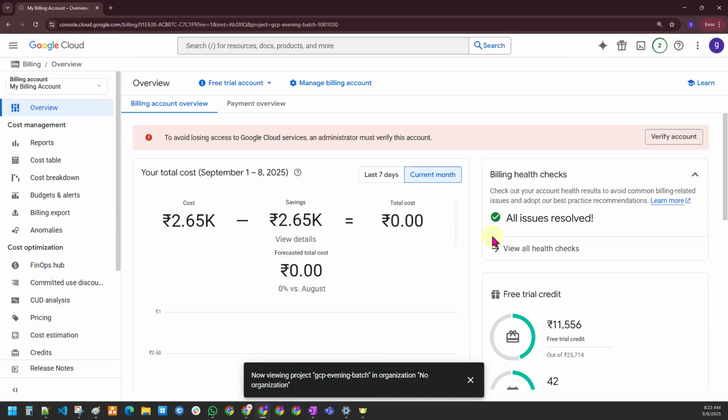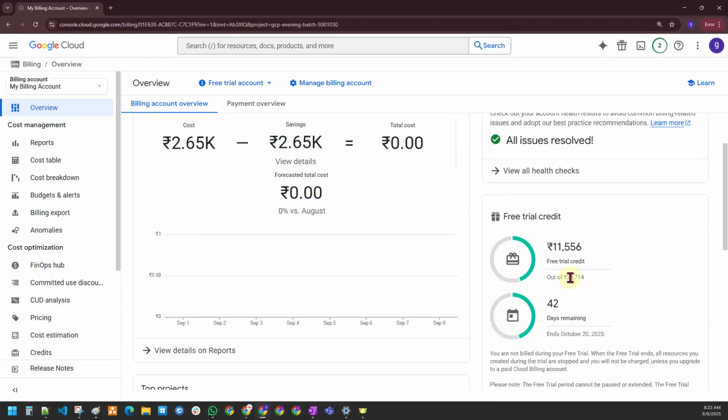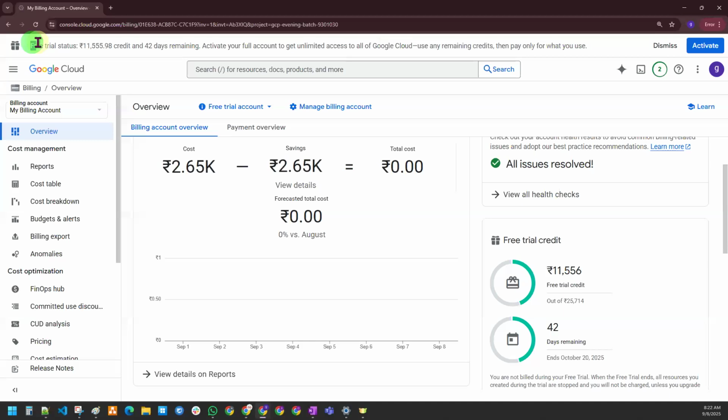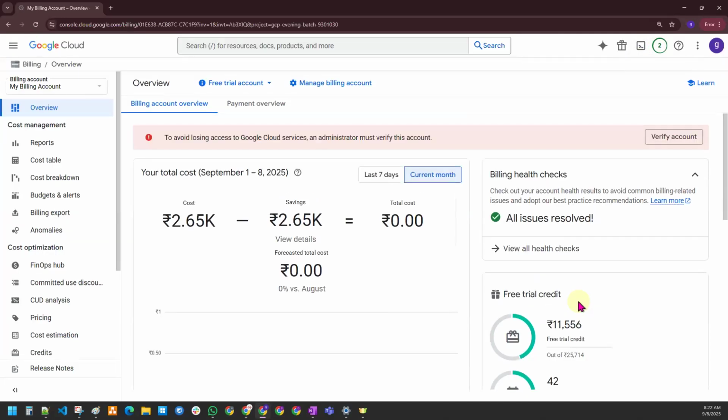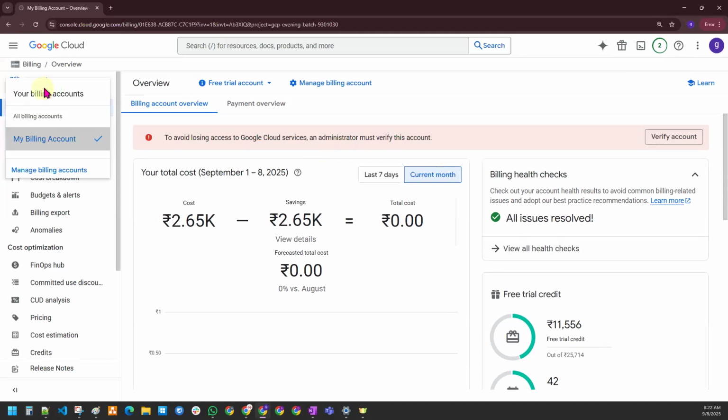Sir, every day I want to check how the free credit status is. You can click on this one here, or at the top also you can click on this one, so that you will be able to see the status, how much amount of money is there in my account for how many days. All of those details you should be able to see. Click on my billing account, manage billing account.